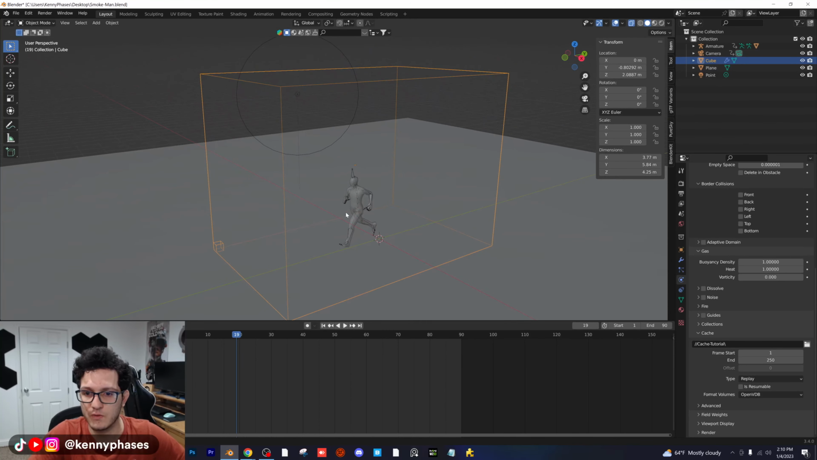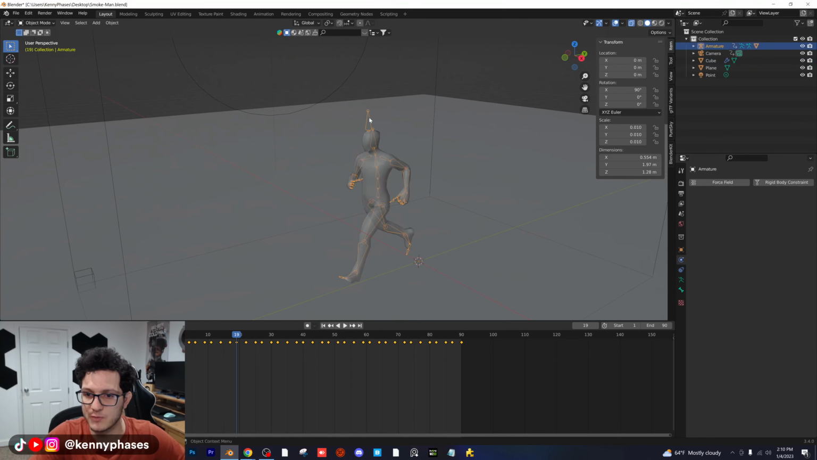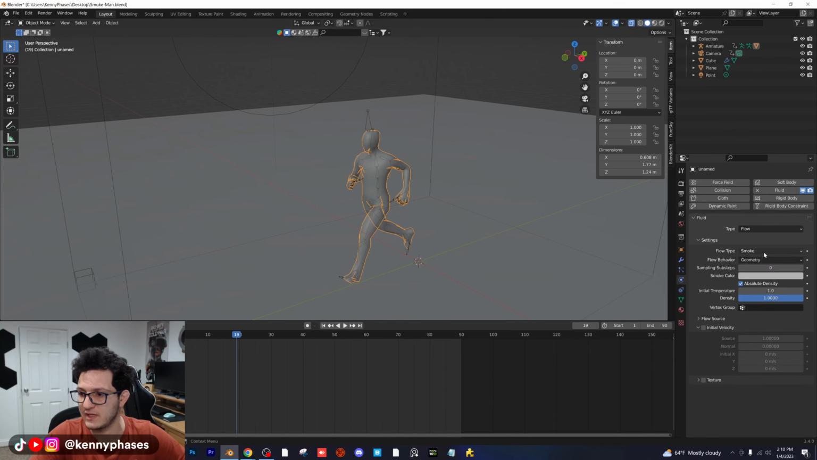So now the question is, what will our smoke emitter be? It will be our person. So click on the mesh, make sure you don't click on the actual bones, click on the mesh, add a fluid type. We're going to click on flow, and then flow type is going to be smoke.